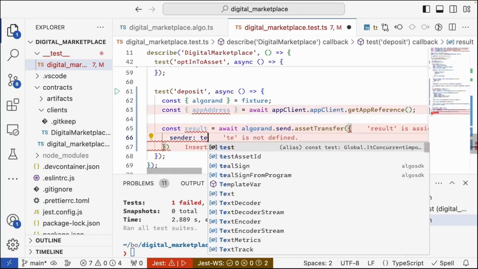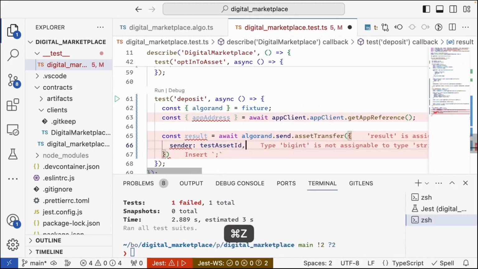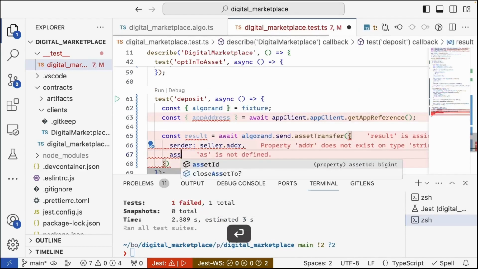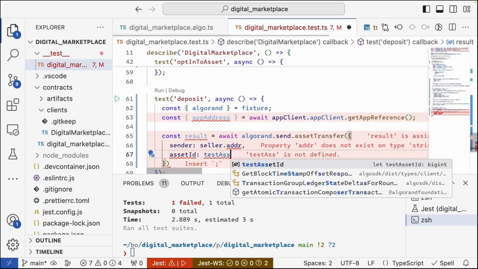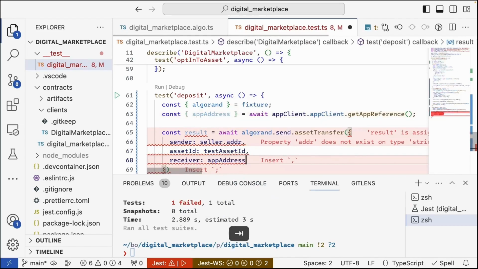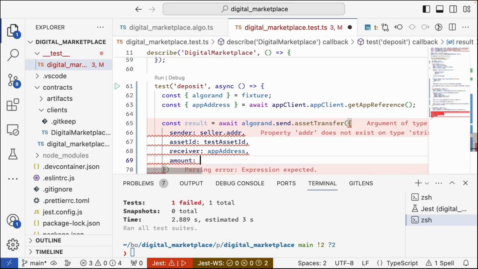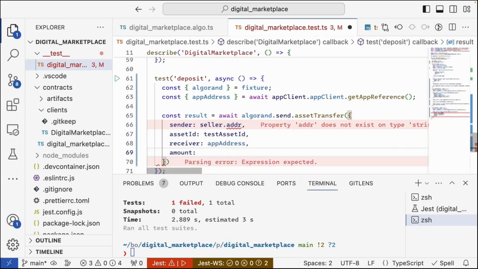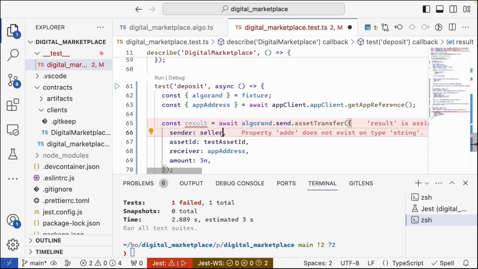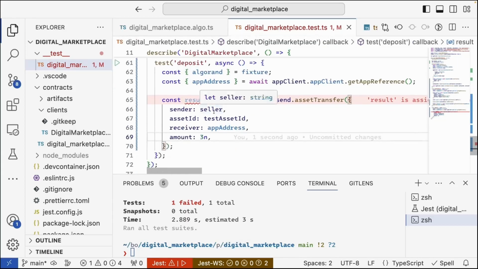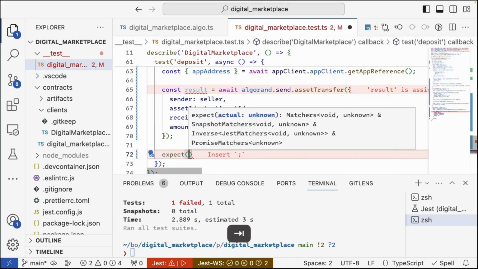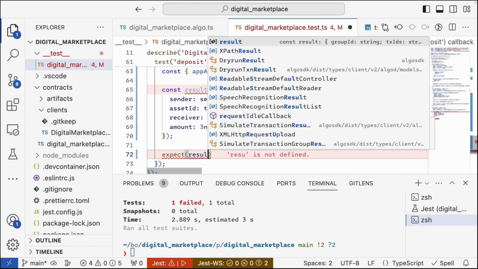The sender is going to be test. Oh, that's not what I wanted. The sender is going to be seller address. Our asset ID is going to be the test asset ID. The receiver is going to be the app address, and the amount, let's just go ahead and say 3. Oh, this is already the address, so we just say seller. Okay, and again, we're going to expect results.com.